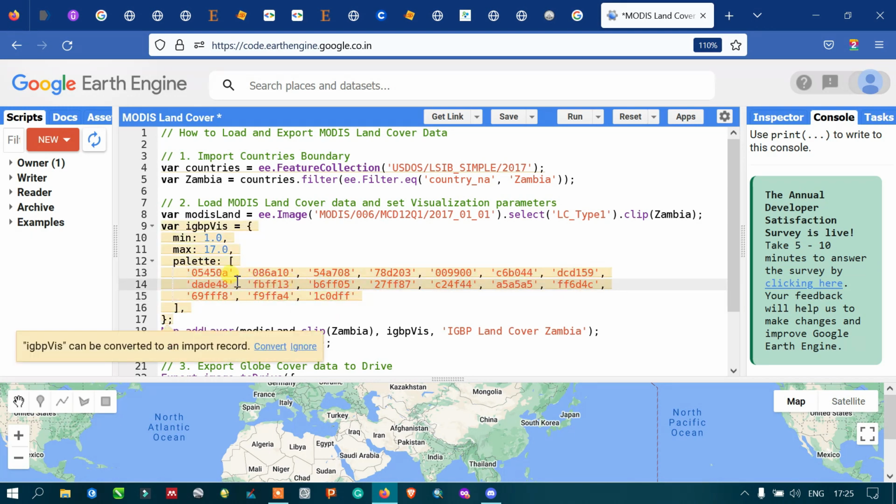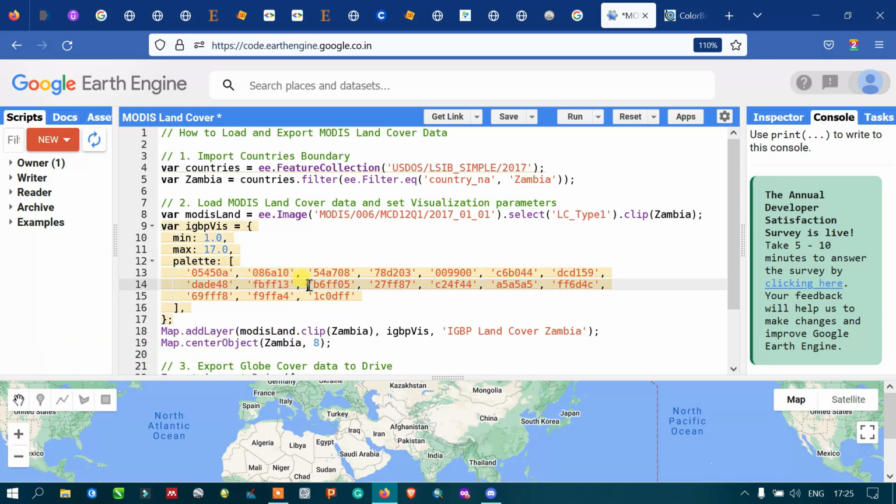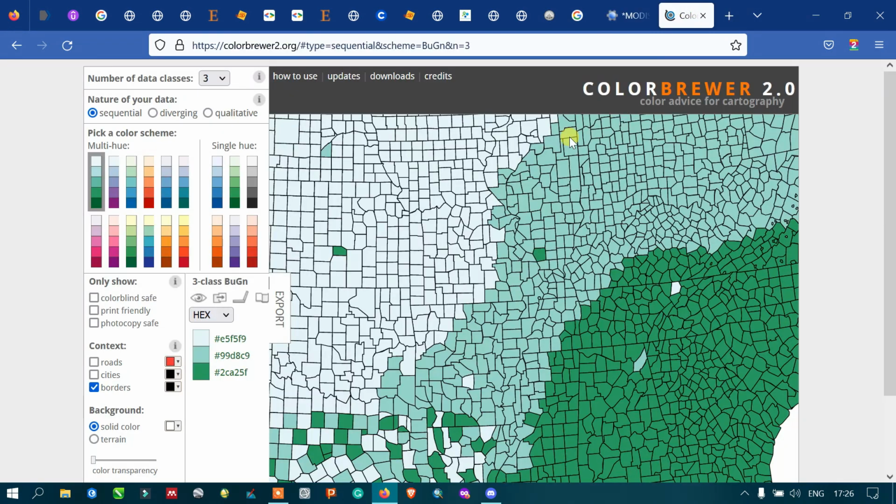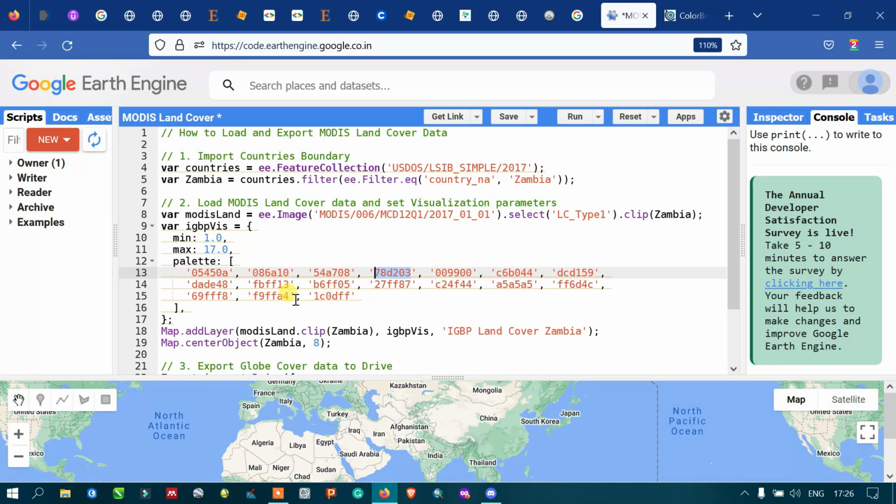So let me explain this code. Let me show you certain numbers. Each of these numbers represents a different color in our land cover product. So this is the ColorBrewer website. Here we can see that each color has specific codes which represent a specific color. This specific code represents this specific color, and similarly other sets of colors, for example the blue represents this specific color. To set a visualization parameter for our land cover data, we have to set 17 different colors in the palette for our land cover data.